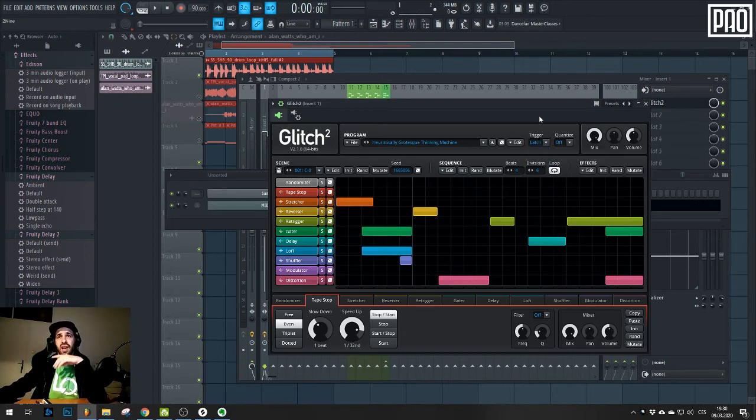And then there's the last one, and that's latch, and latch means it's similar to gate, but it doesn't stop playing when you have the loop button on. It just goes on and on until you hit the stop button in your DAW, or when the loop button's off, it stops playing again at the end of the sequence.